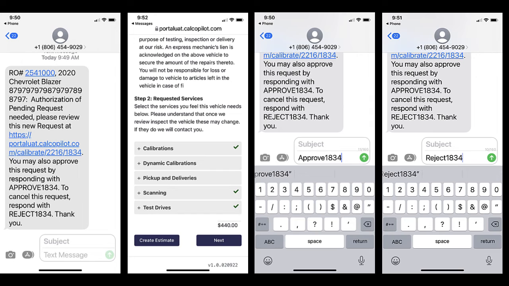but they're also going to receive text messages. In the text message, it's going to present to that end user, your customer, the RO number and the vehicle information. It's going to provide a link for them to press on to review the details of the estimate. And then it's going to ask them to approve the request by typing the word approve and a number, or reject the request by typing the word reject and a number. Okay? And so let's take a look at what happens when they approve it.